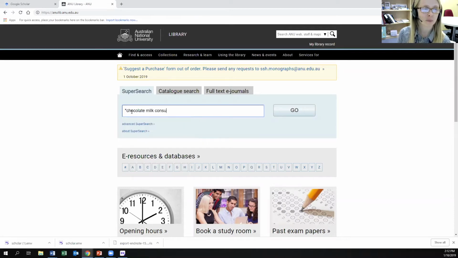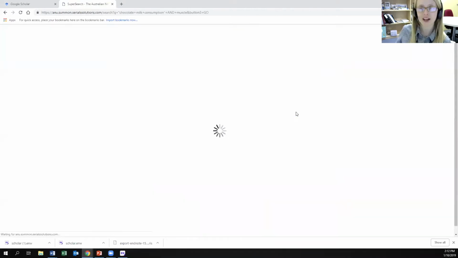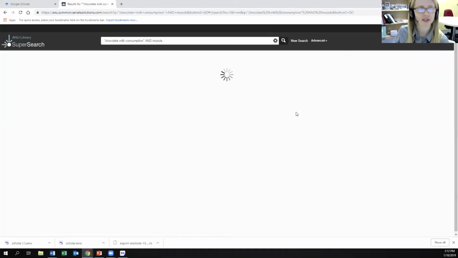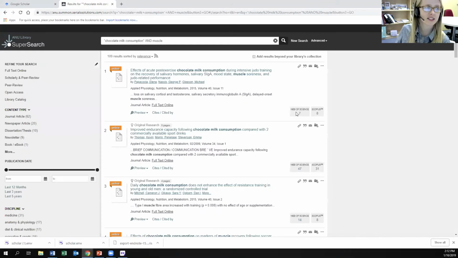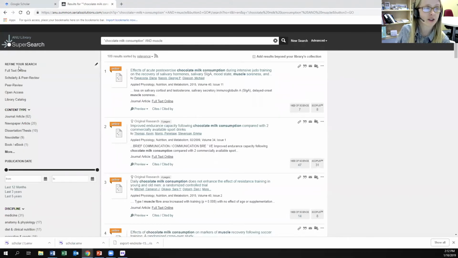Okay, I might do chocolate milk consumption and mussels. So I've just put that in quotation marks with my little Boolean and just to give the search engine a little bit more information to get me what I want. But today I'm not really looking for quality. I'm just looking to import references into EndNote. Let's see what's written. Well, 109 results, so not a ton for this topic, but that's all right. That's not what I'm interested in.